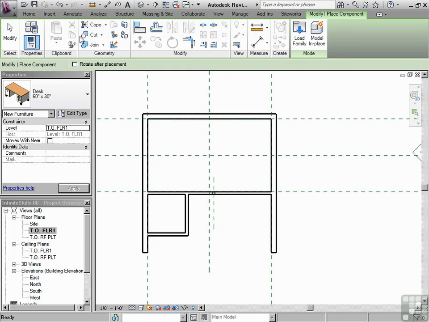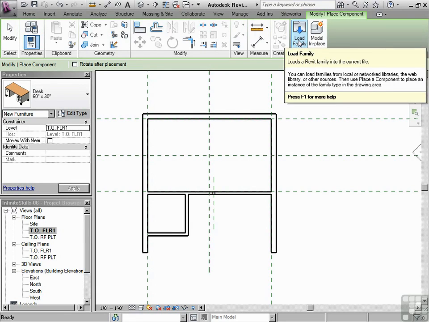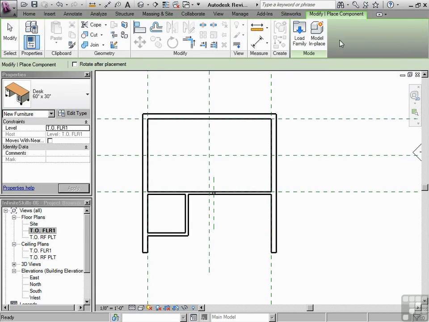It's actually a component. Now, we don't have any of really what we want so far, so we're going to have to load in a lot of this stuff, and we'll learn how to do that. But as far as the ribbon goes, for doors and windows, it's exactly the same. And then for components, you can also have an opportunity to load a family or model in place. You don't have the tagging option right here. That's something we would have to do after.